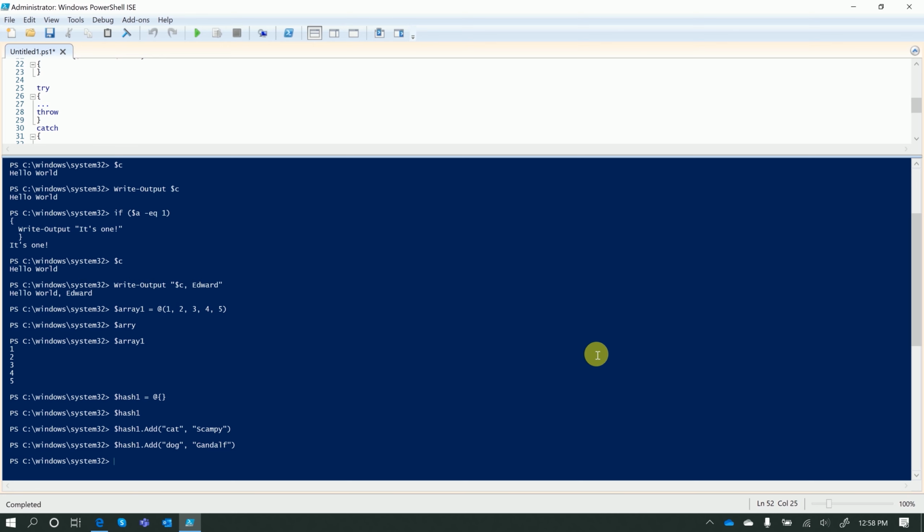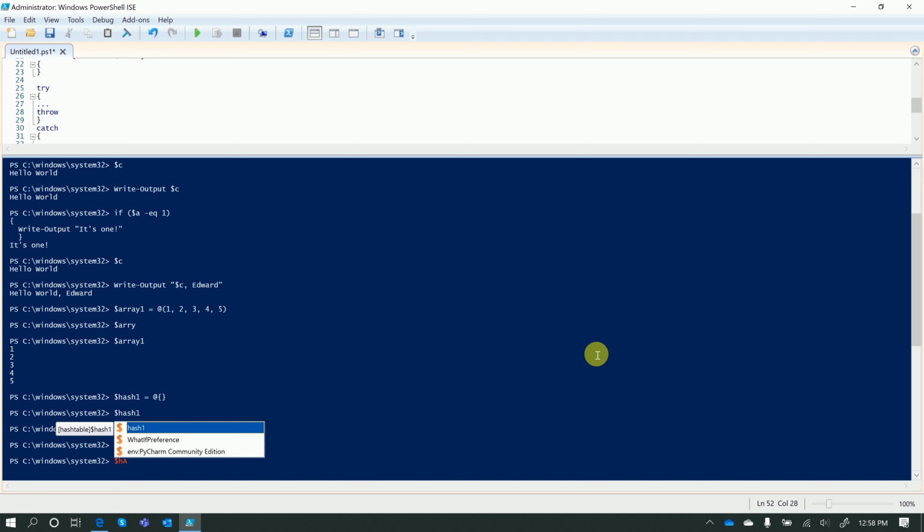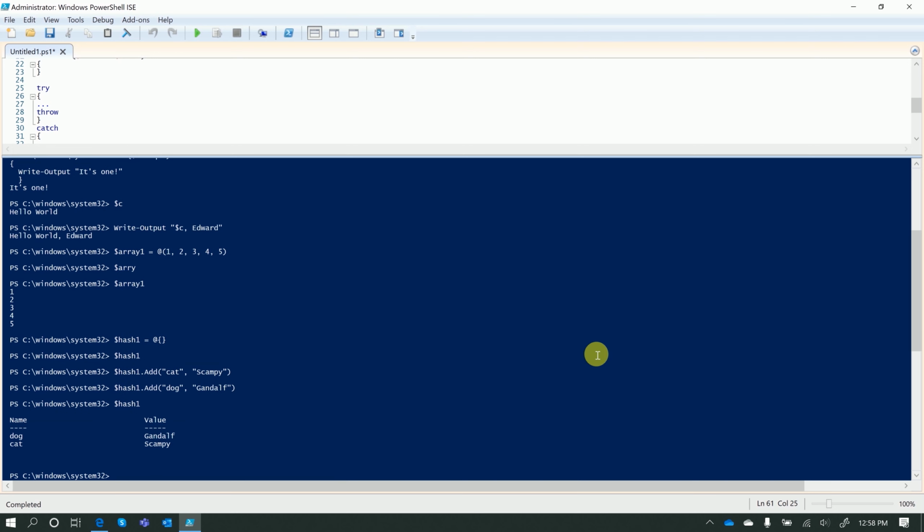Name value pairs, very simple, and we can print our hash if we want and see all of its contents. And notice with the array it just printed 1, 2, 3, 4, 5, just this simple list. With the hash we get a column for name and a column for value, reflecting the fact that hashes are name value pairs. And that's it. That's enough PowerShell to understand what's going on with the scripts that we're about to look at.